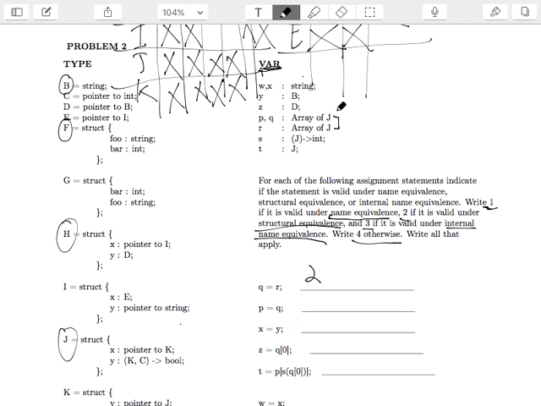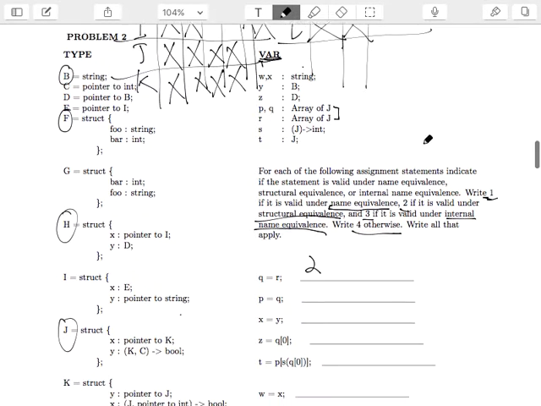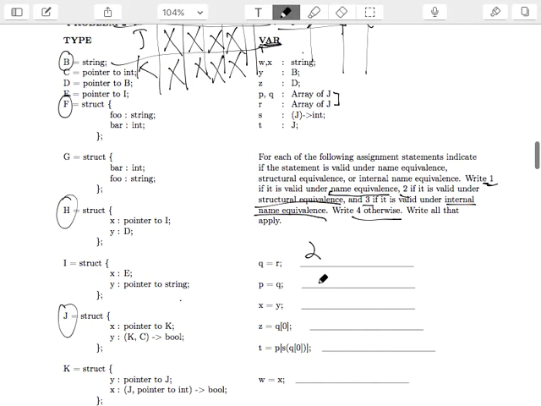This type has no name. This type B has a name; the type name is B. And here, the type name is D, even though D is a pointer to a B. It still has a name. The name is D. Okay, P and Q. Is it structurally equivalent? Yes. Are they internal name equivalent? Yes.